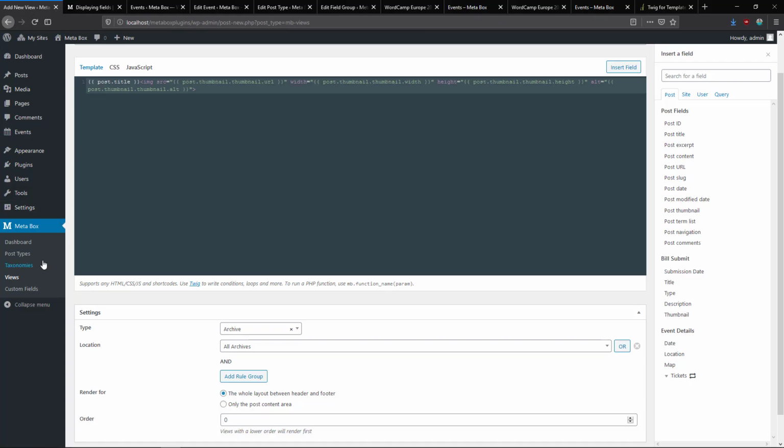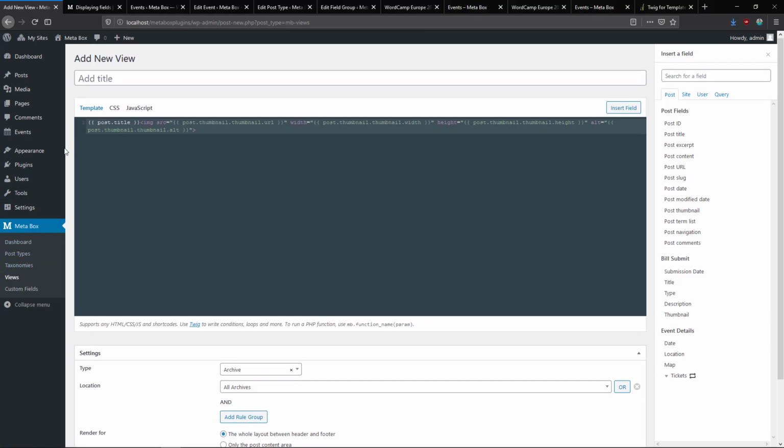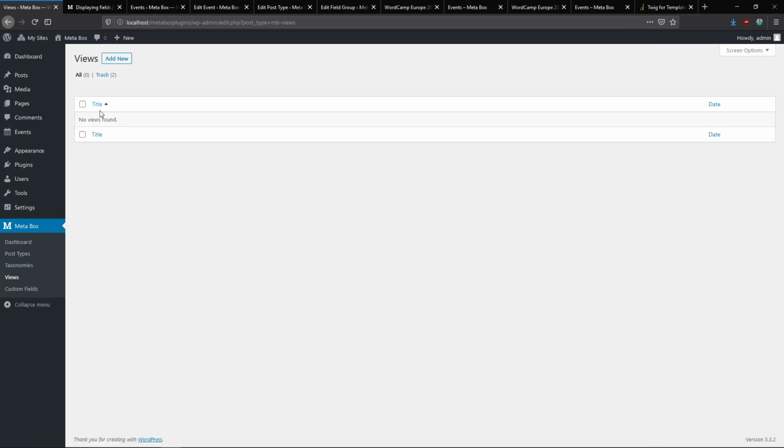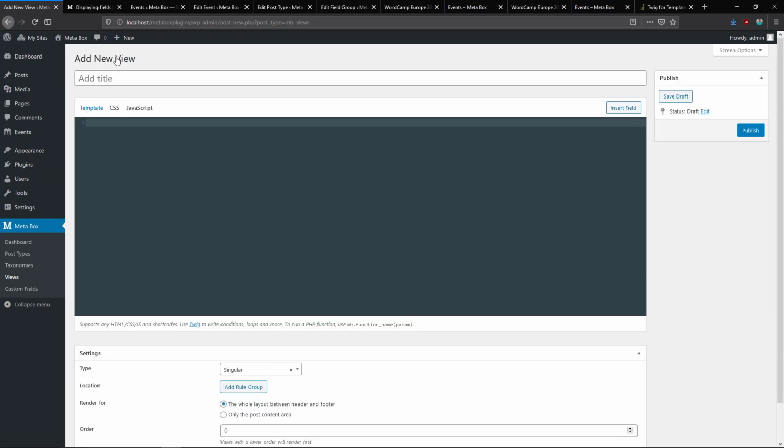Let's create a view to display event details on the singular template first. Go to Metabox, Views, and create a new view. On the Add New View screen, just enter a title for the view, like Events Single. You can enter anything you want. The title is for reference only and has nothing to do with the template.